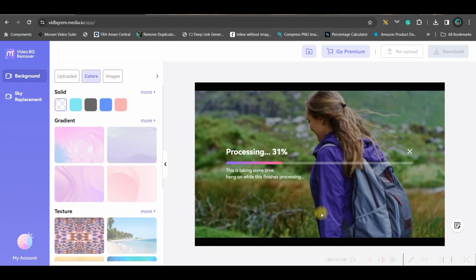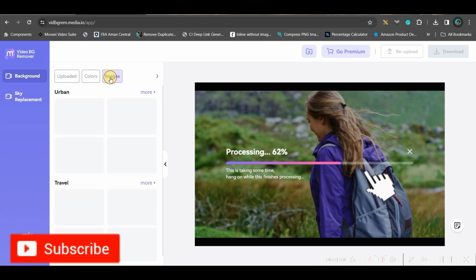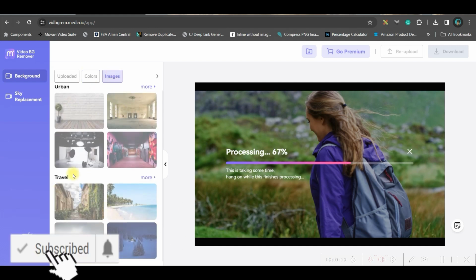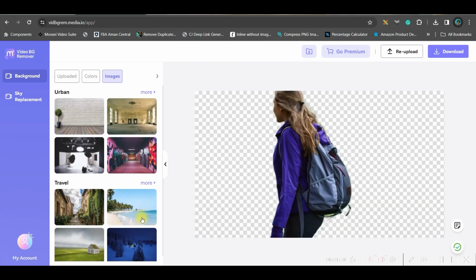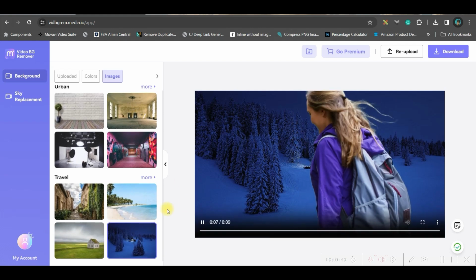Okay, now it is processing the entire video. Let us wait for the processing to get completed. Now, meanwhile, you can see here there are different solid colored backgrounds, or even you can go to image in order to get some image background. And otherwise, you can also upload your own background. Now, let us get some new background. Let's suppose this.